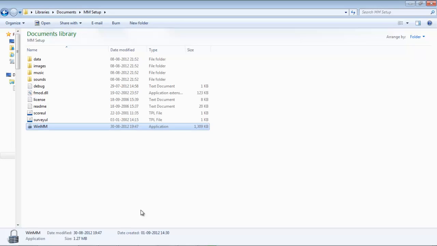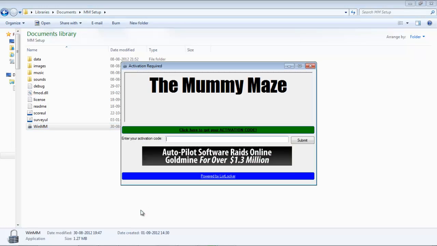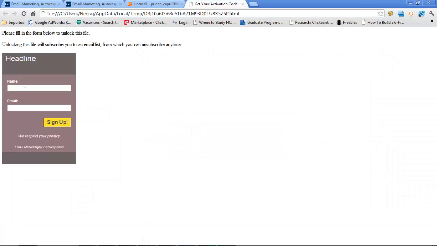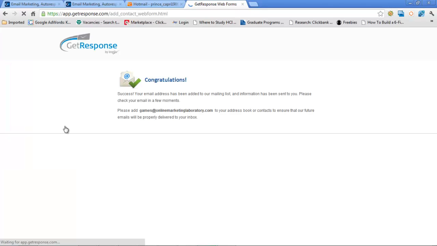So what we've done is that we got this game, the Mummy Maze, from the internet, and we've locked it. So when I try and run the Mummy Maze game on my computer, it asks me to enter an activation code, and of course I don't have one at this point in time. So what I'll do is I'll click here to get my activation code, and this is a very simple GetResponse sign up form. So I'm going to enter my details here, and you'll see that once I do, I'll be sent an email with the activation code in it.